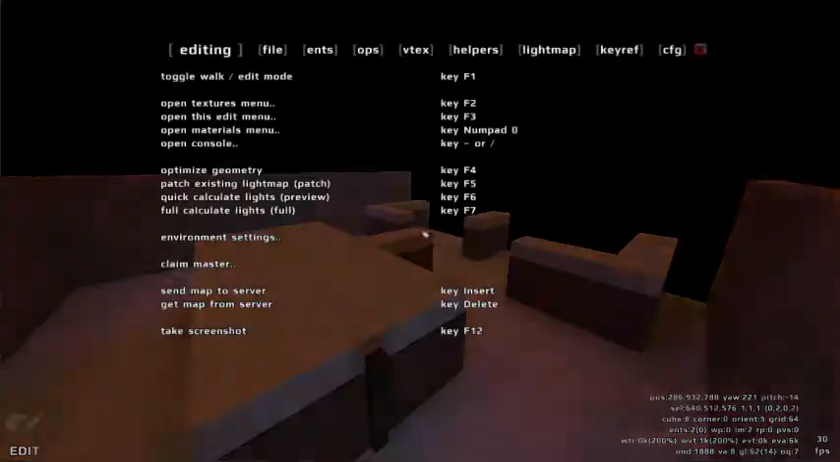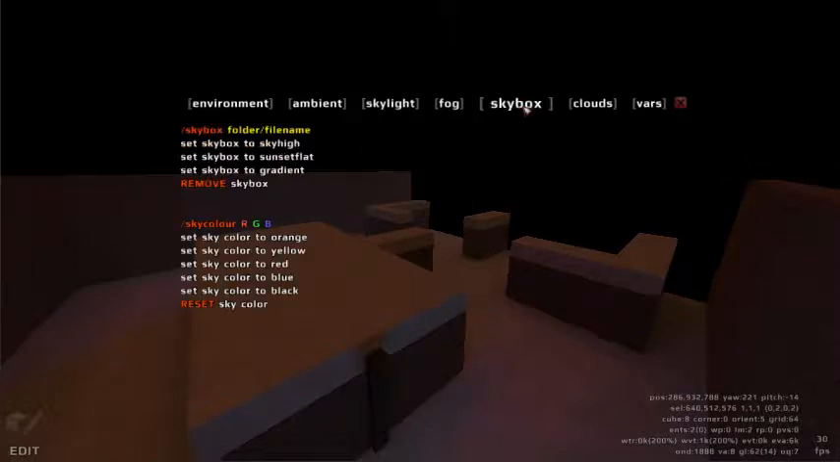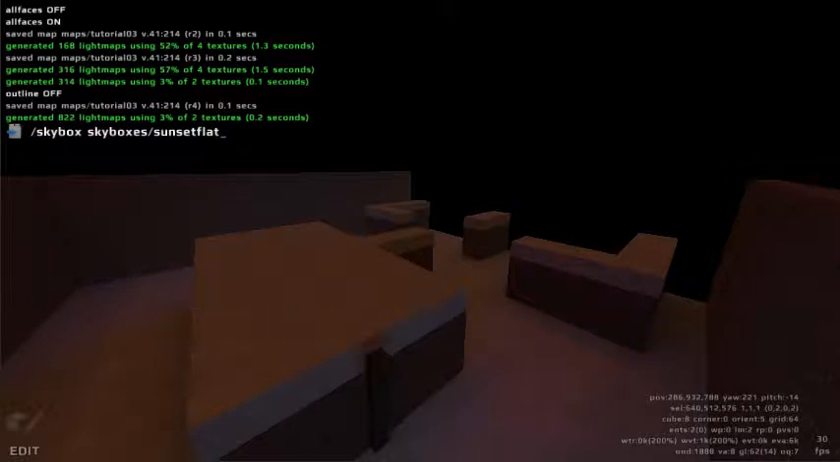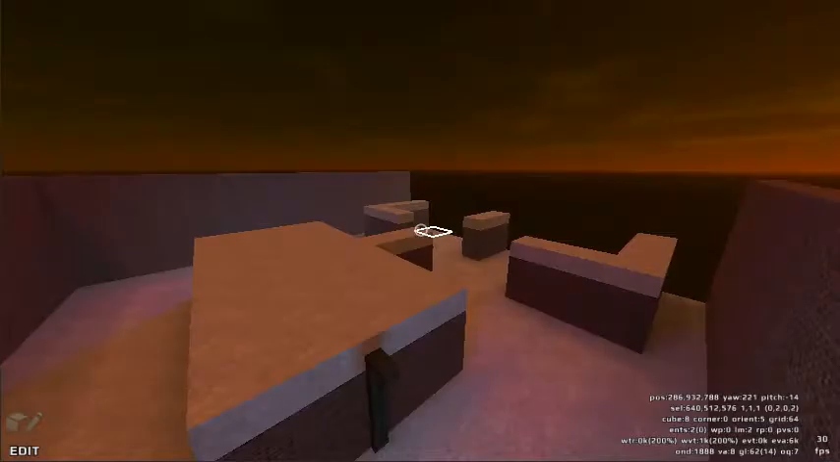To set a skybox, press the F3 key. Under the editing menu, select the environment settings. The skybox tab has a selection of three skyboxes. Clicking set skybox to sunset flat, issue the console command to load skybox images from folder data, skyboxes, sunset flat. Pressing enter will load the skybox. You can find more skyboxes in the data folder of the game directory.